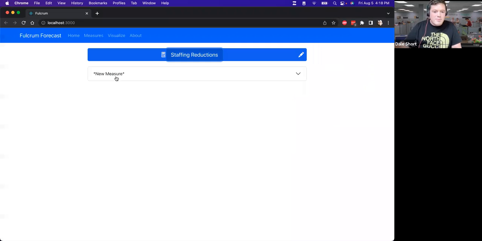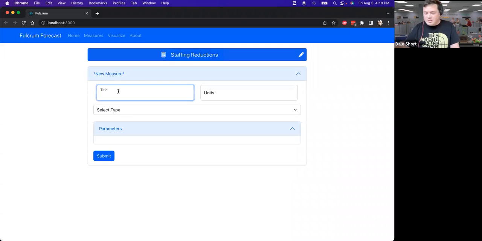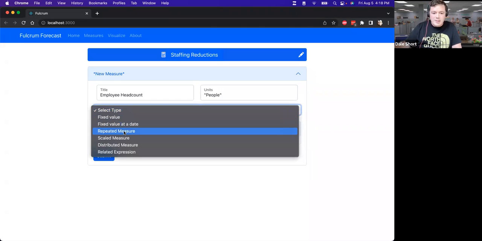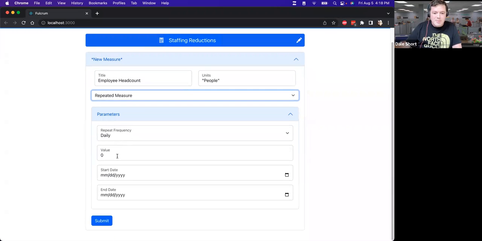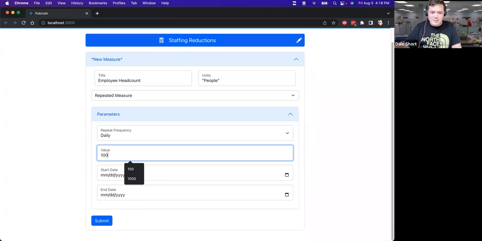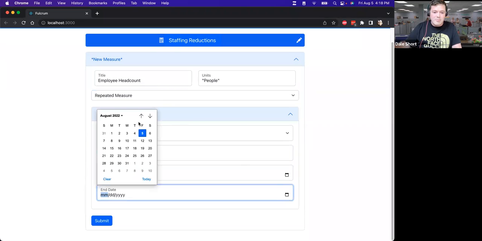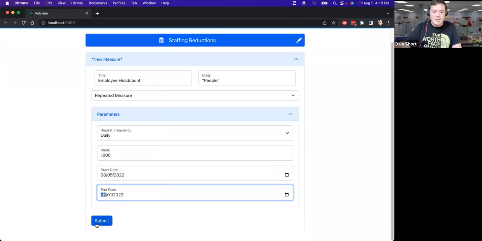So terrific. Now that we have this, we can go ahead and define measurements on this. We'll call this one employee headcount. This is unit people. I'm just going to put that in quotes because I don't like to be reminded that you're people. We're going to make this a repeated measurement, and we have about 1,000 staff members at Initech, and this is going to run from today. And we'll just make this go into February.